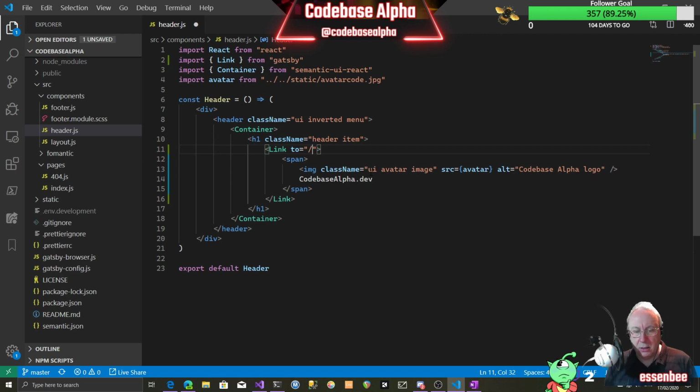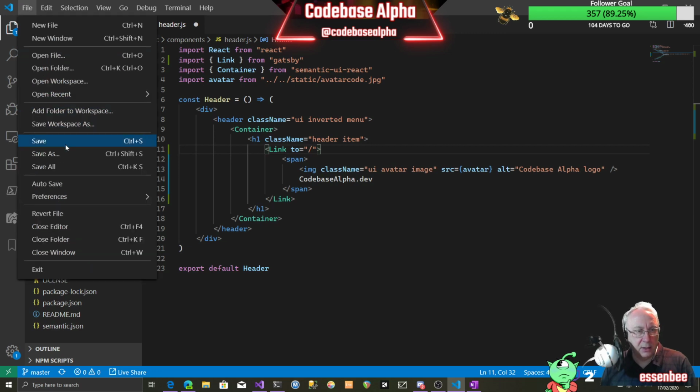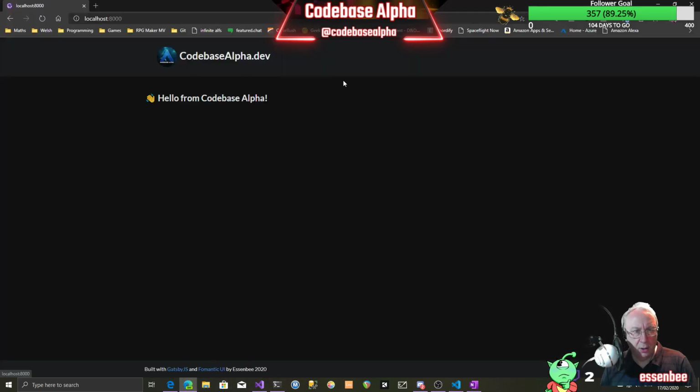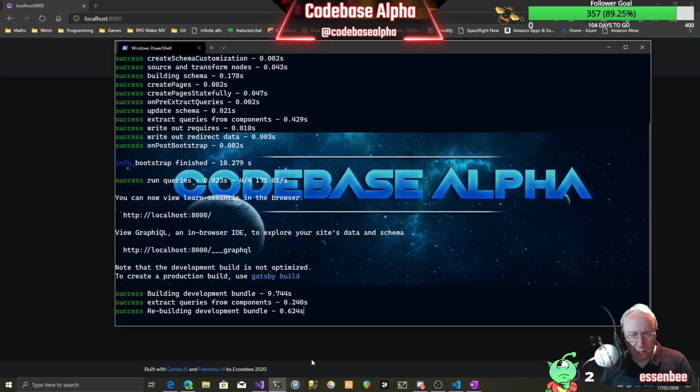So that should be enough to actually change the contents of the span, which is our avatar image and the text codebasealpha.dev, into a link. Let's save that. I think what we'll need to do is, because a hot reload doesn't seem to want to work. Oh, it has done it. It's hot reloaded this time. Oh, that's really good. Let's have a look. Yes, it's rebuilt. Okay, so you can see here it's extracted and rebuilt our environment. So we've actually got hot reload working.